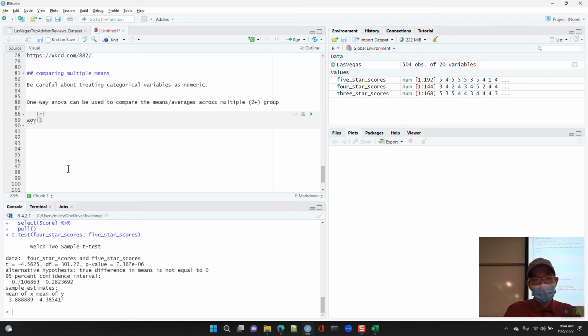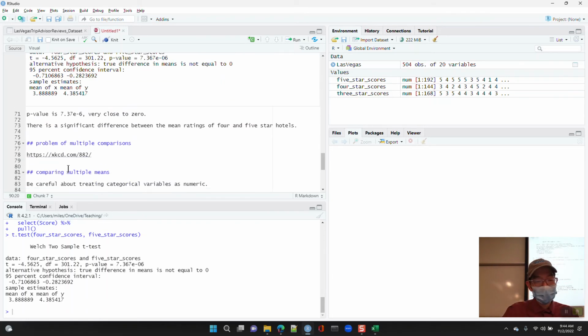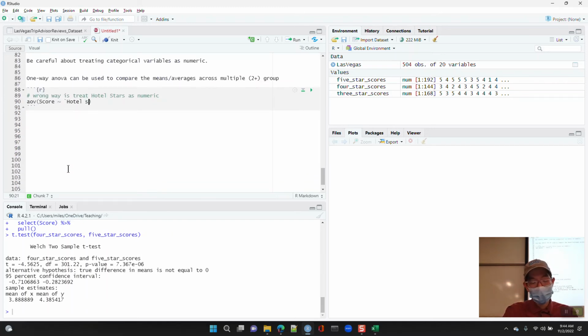Okay, so what we want to do is score. And you do score tilde, and here I'm going to do it the wrong way first. The wrong way is to treat hotel stars as numeric. And I forget, is hotel stars capital H, lowercase s. All right, and data is Las Vegas.